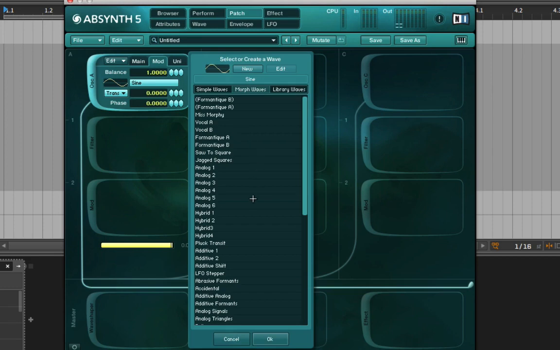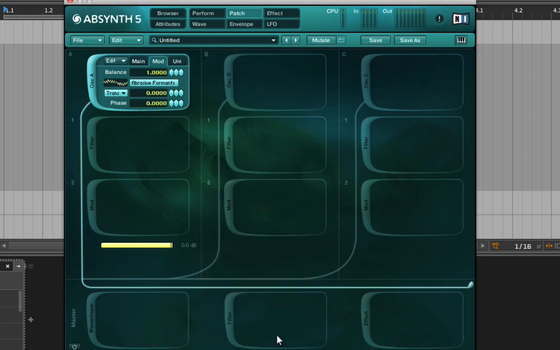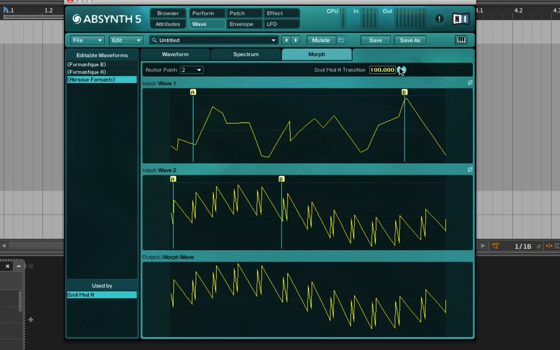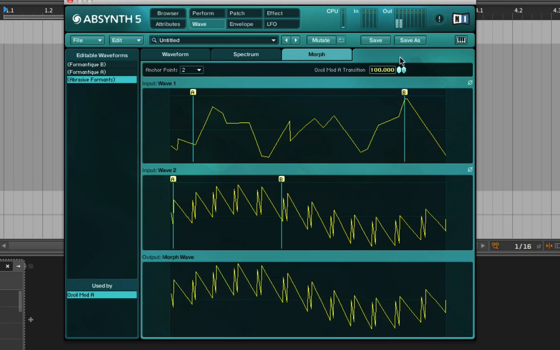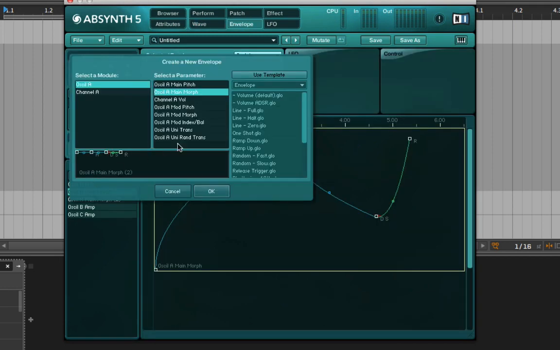And I'm going to go and choose, let's go with abrasive formants. That should be interesting. And again, I'm going to go in and choose new, and now I should be able to morph this as well. And so this one's quite interesting. Let's go back to our envelope, choose new, and I need to go and find mod morph.